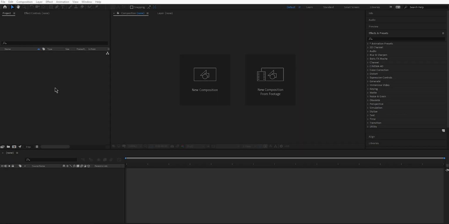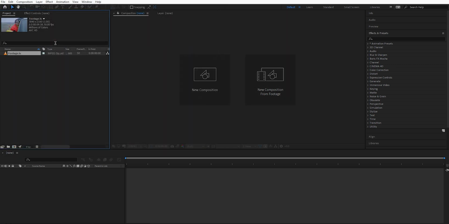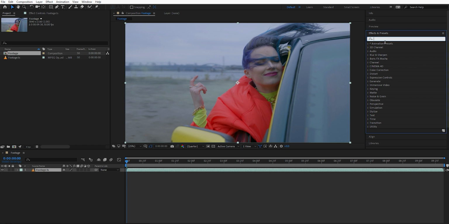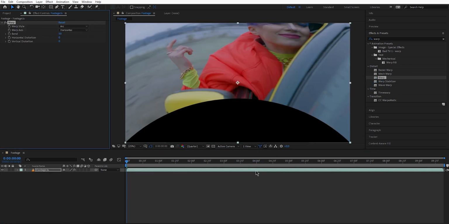Okay, After Effects. First things first, import your soon-to-be FishEye footage. There we go, now drag it to your timeline. Now inside the effects and presets panel, search for warp under distort, and yeah, there it is, and then apply it to your footage. You can do it either by double clicking it while your footage is selected or just simply drag and drop it.